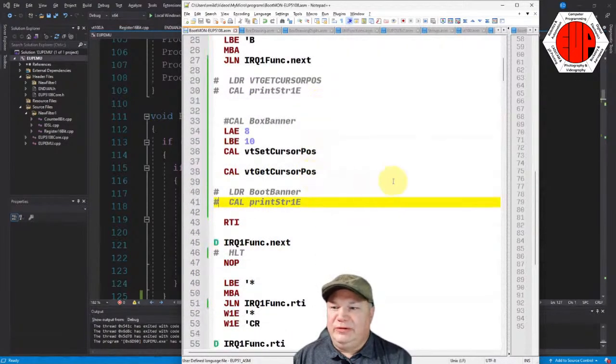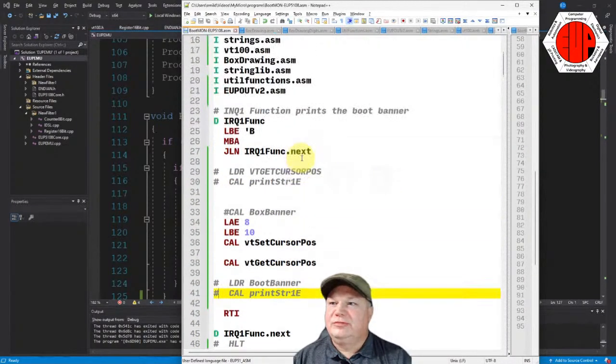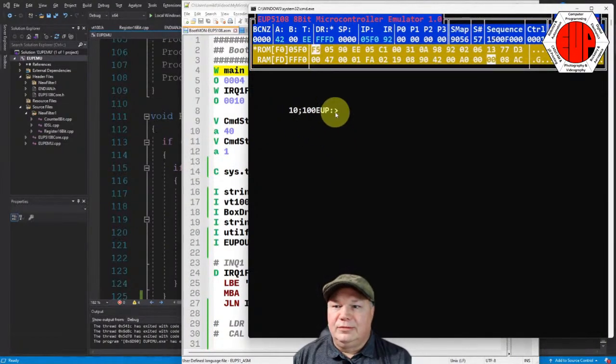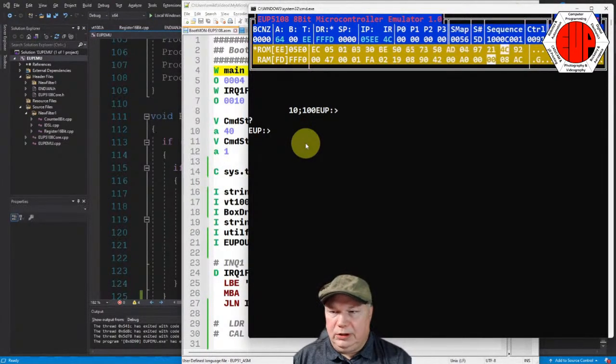All right, so we're not going to bother with the banner. We're just going to print the prompt right away and debug our keyboard before we worry about complicated commands. vt100. No idea what that is. All right. So get a key.